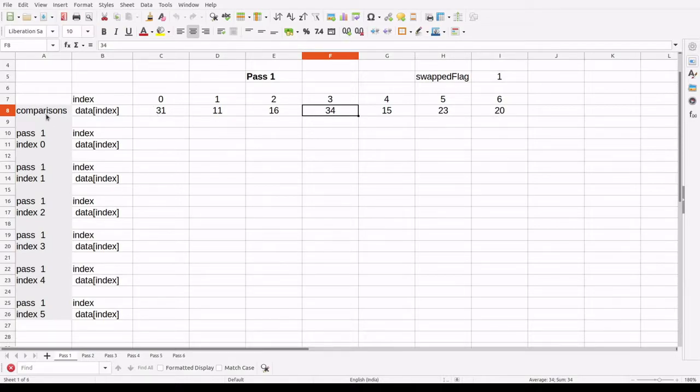As you can see here, there are a few variables which you have to note. One variable is the swapped flag, which is initially kept 0. I have also written the word comparisons here. We'll be making 1, 2, 3, 4, 5, 6 comparisons. We'll see what those comparisons are and how we make them right now.